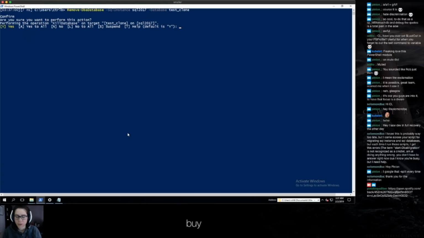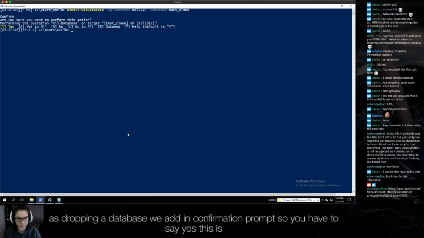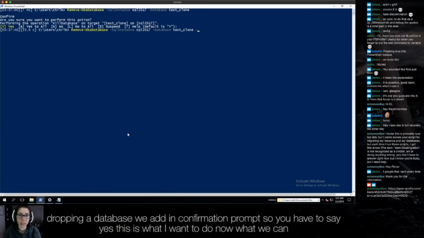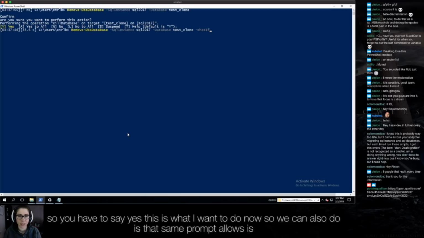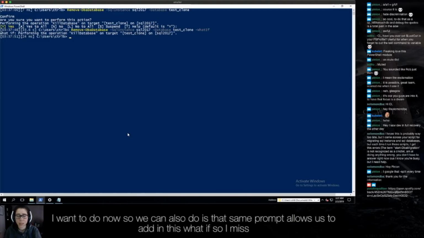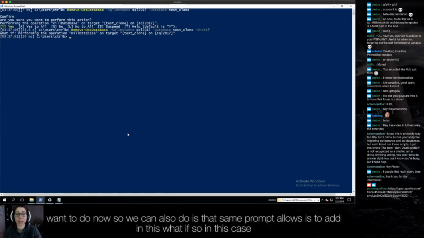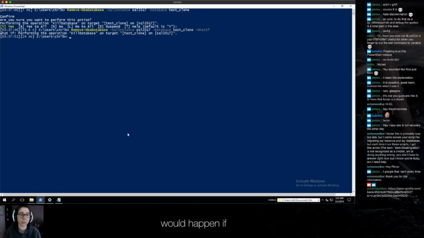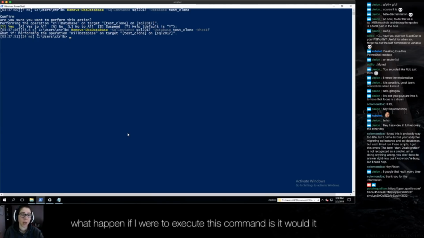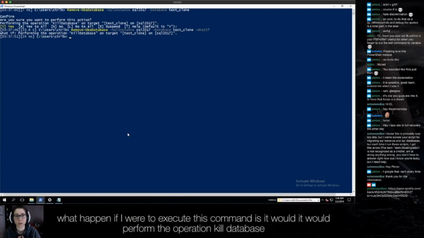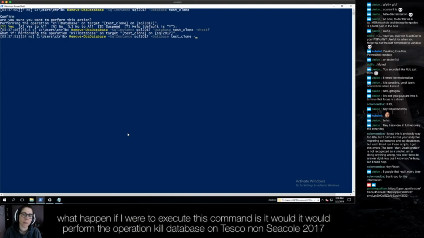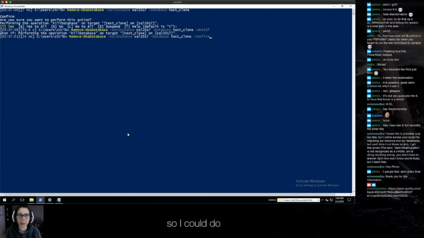By default, whenever something is as potentially damaging as dropping a database, we add in a confirmation prompt, so you have to say, yes, this is what I want to do. Now, that same prompt also allows us to add in this what-if. So in this case, what would happen if I were to execute this command? It would perform the operation kill database on test clone on SQL 2017. So I could do confirm, right? And then it will prompt and I'll say yes.